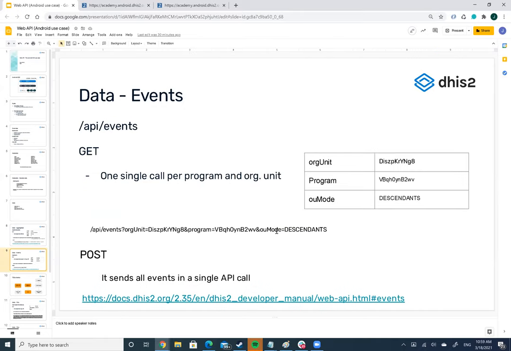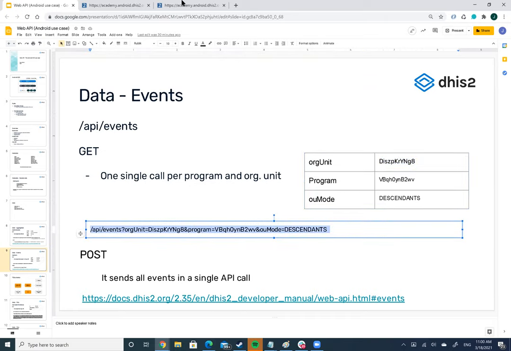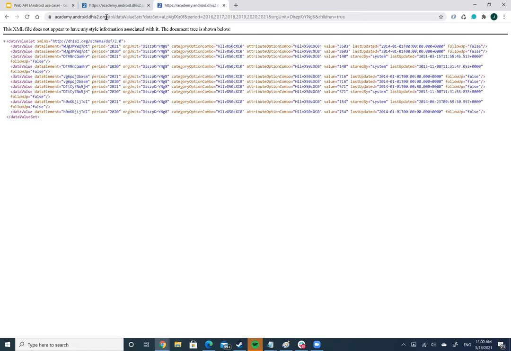The same for events. The way that we have in order to download events in Android is using the events endpoint. And we only have to specify the org unit, the program, and then the org unit mode. In this case, it's descendants. Descendants means that I'm going to download events from the root org unit, but not only for that org unit, but also for all the descendants, all the units that are at a lower level in the hierarchy below this particular unit over here. Okay. So I am copying this, for example, so you will see how this looks in the API.